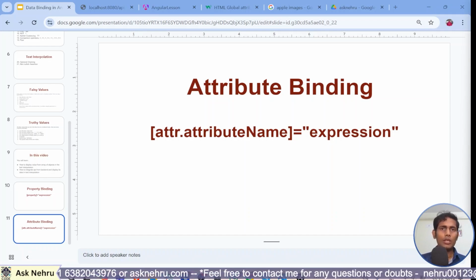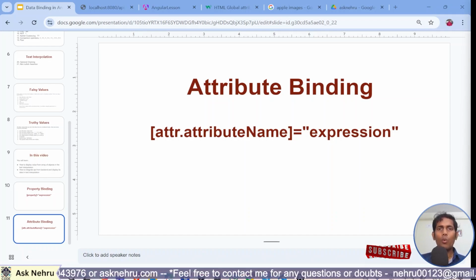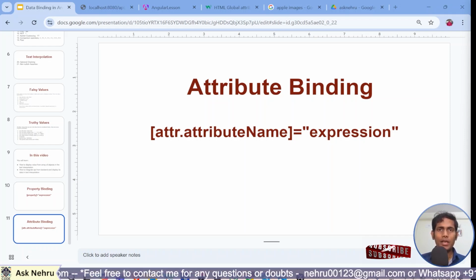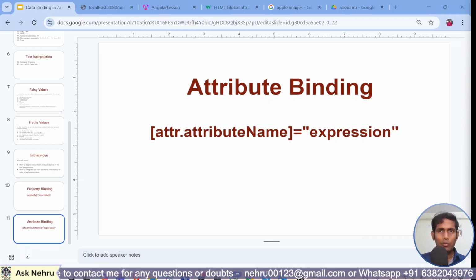In this video, I'm going to explain what attribute binding is. In my previous video, I explained what property binding is and its different ways of implementation as well. If you haven't watched that video, please go and watch it because that is important. This video is the continuation of that video.